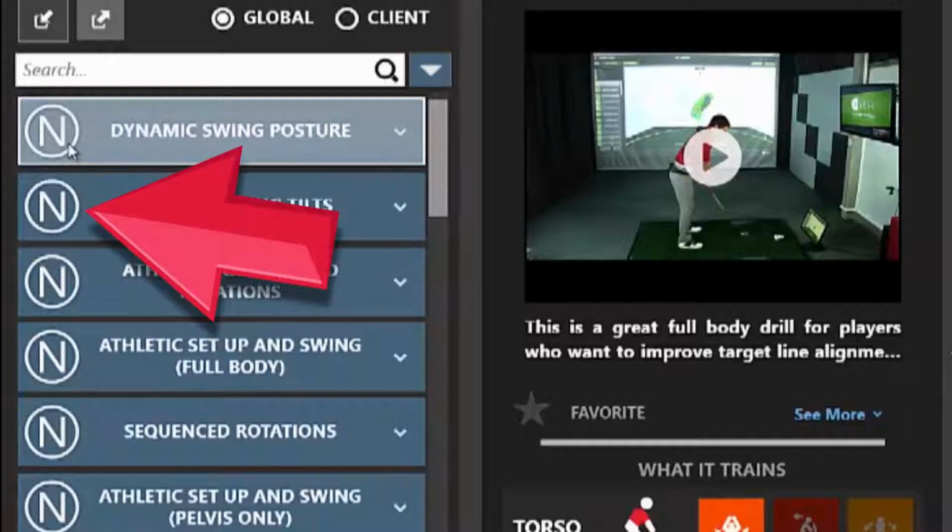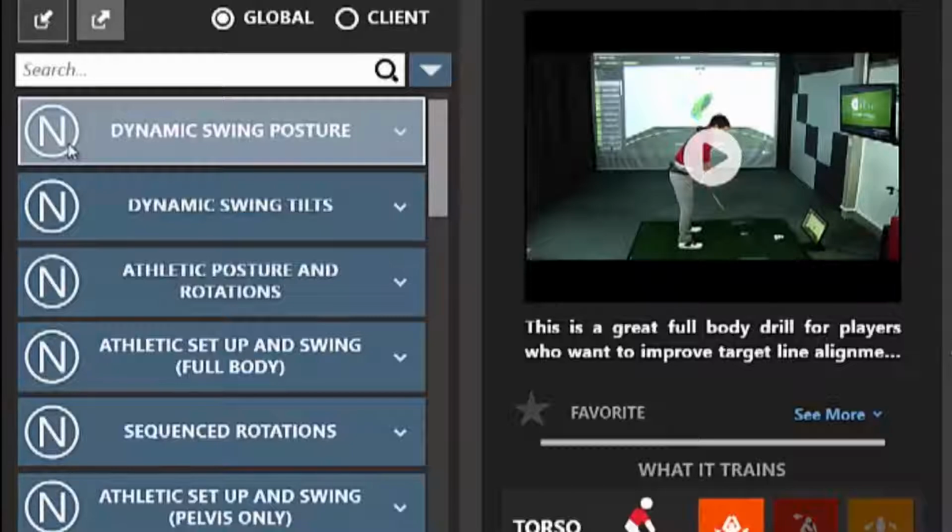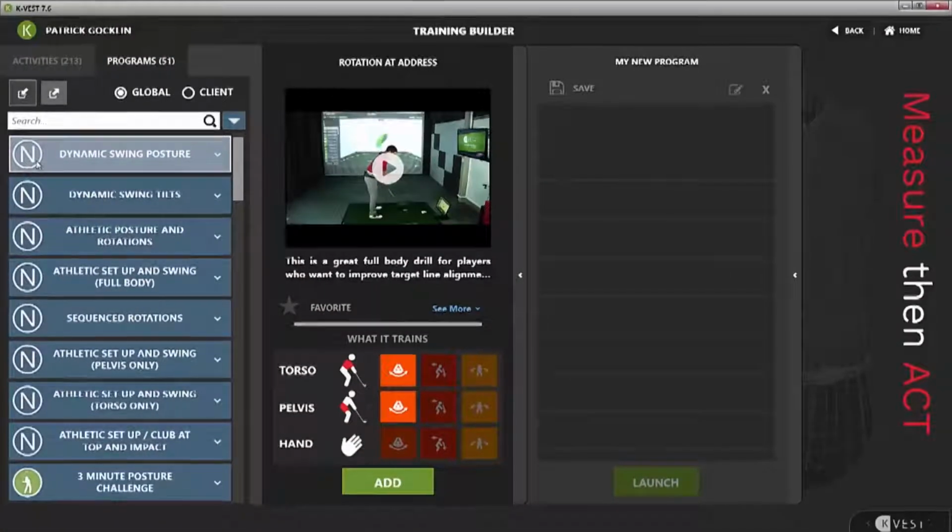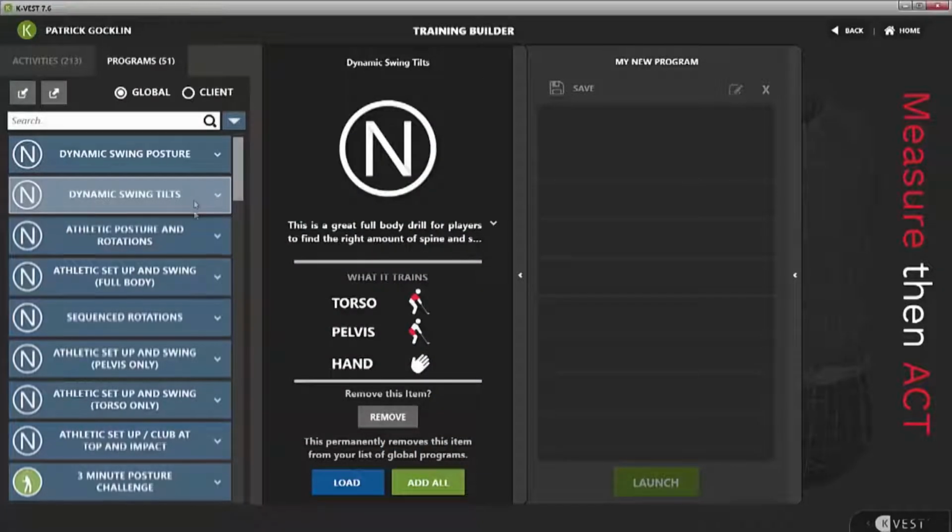These are your Next optimized programs. We'll get into this a little bit more later. For example here, we're simply going to click on one of the Next programs. We're going to use dynamic swing tilts. So simply select this program and load it.